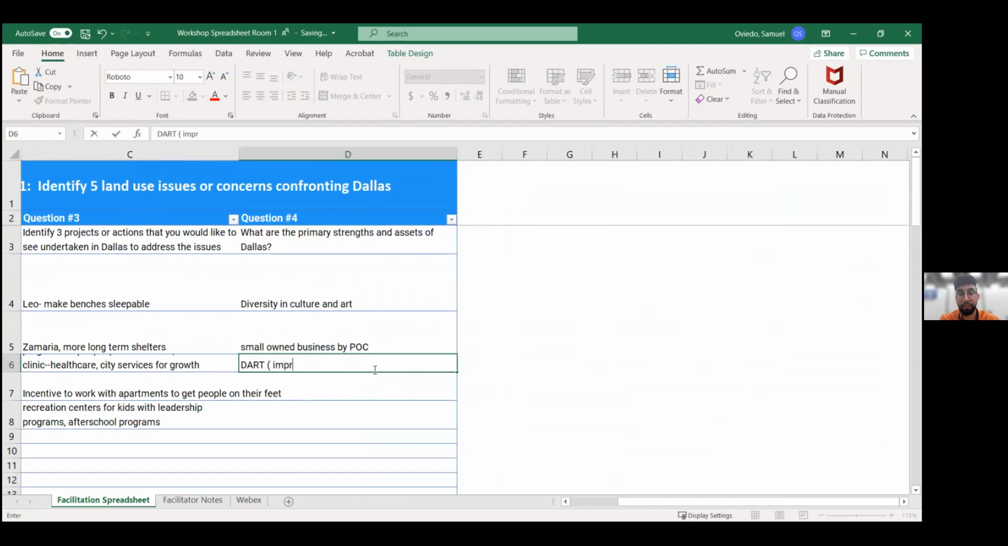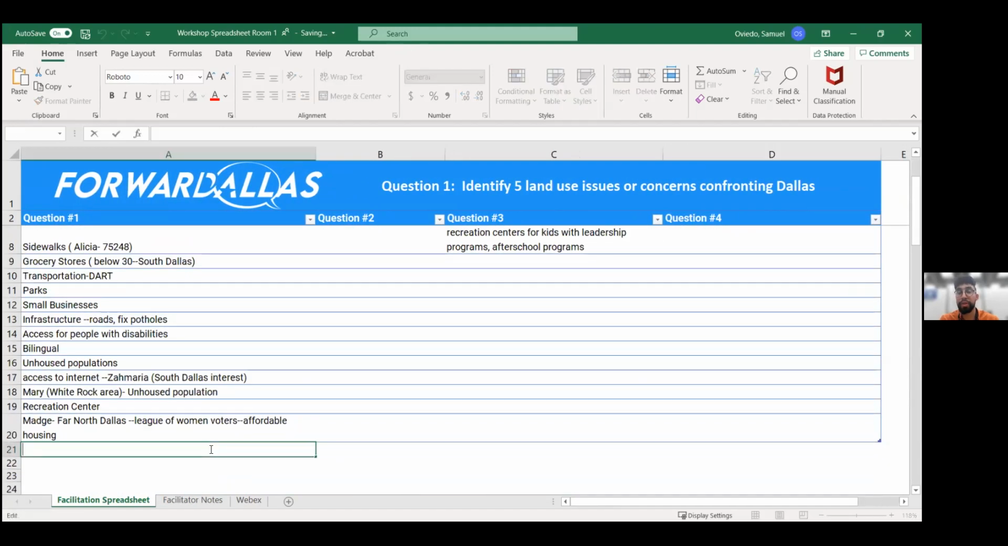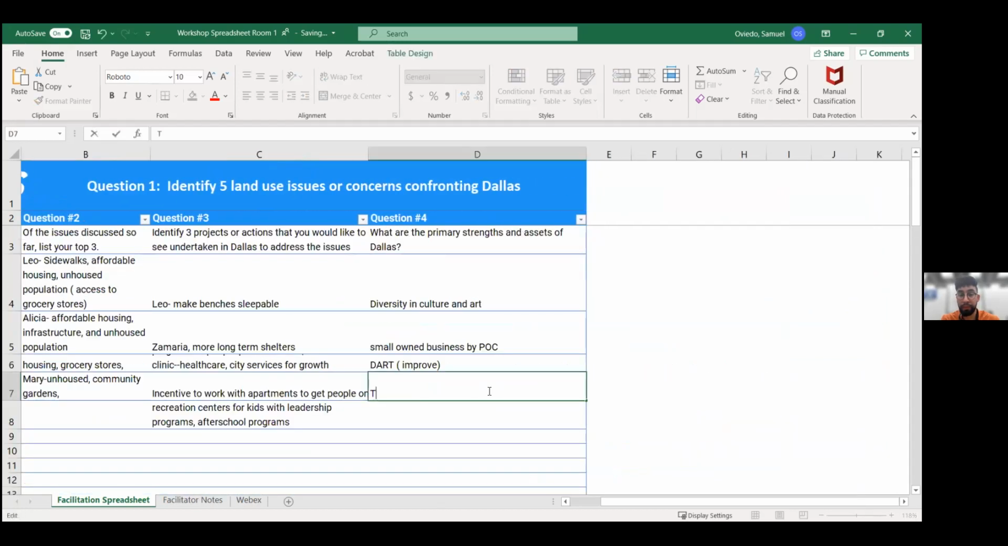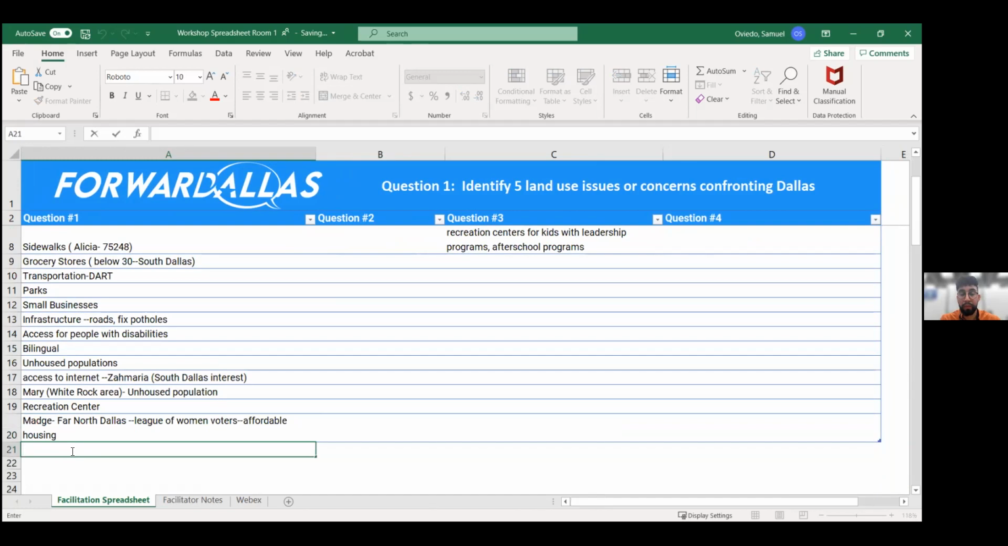If I understand correctly, Forward Dallas, are you a consulting group hired by the city of Dallas? No, we are the city of Dallas. I'm part of the planning and urban design department, and it's our land use plan. Oh, okay, great. Well, my part on Dallas is that I applaud everyone who is trying to bring presence to the infrastructure issues in the areas that aren't well developed, the other problems that are lending themselves to the housing problems. We're just doing our best to see what the City of Dallas is doing and support y'all and see where else we might plug in. That's awesome. Definitely put your email in the chat and I will reach out to you. Okay, great.